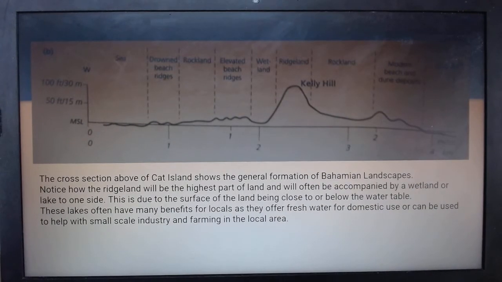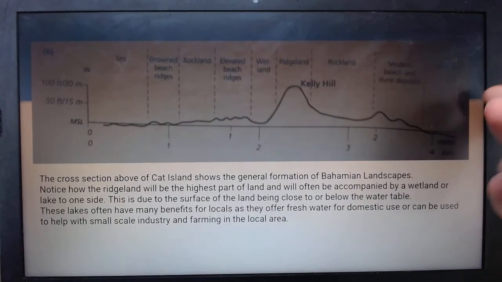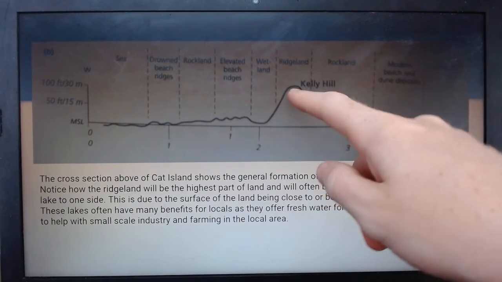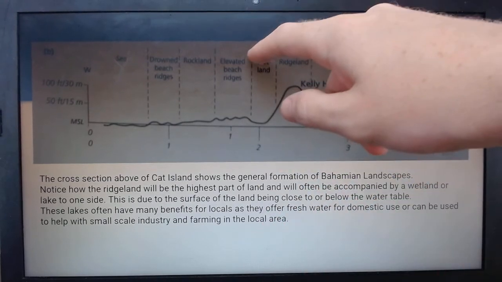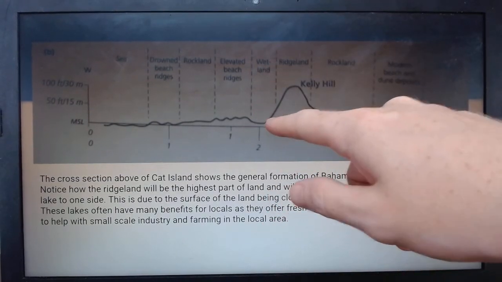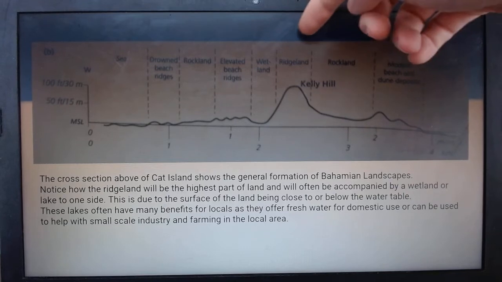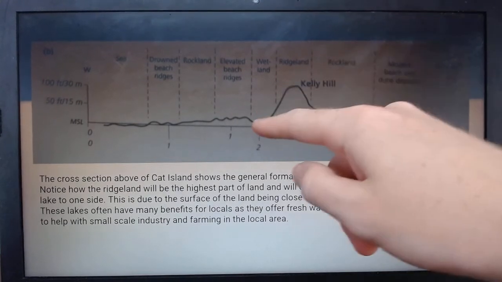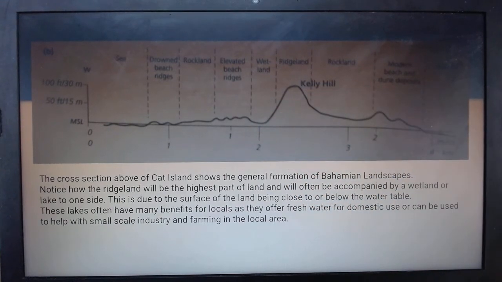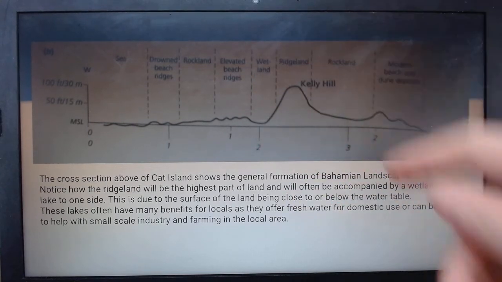Then, looking at that one in a bit more detail. Okay, so there's the cross section again of Cat Island. All right, you will notice the highest point, Kelly Hill, is the ridgeland. All right, so also notice right beside it is one of the lowest points. And what happens is when it rains or when there's any water in the rock, it will flow to the lowest point, and this is creating a wetland. So one of the things you will often find beside a ridgeland is a lake or a wetland. Okay.